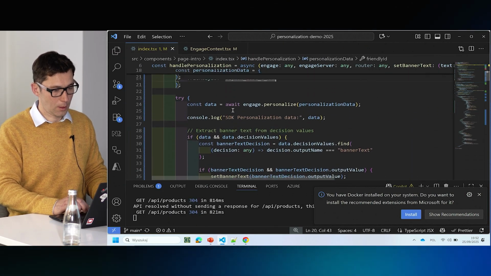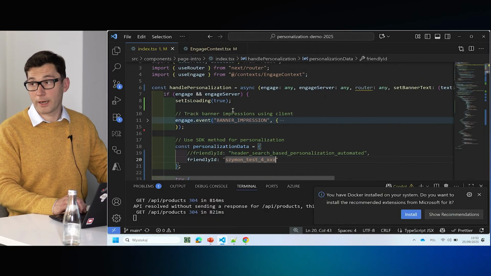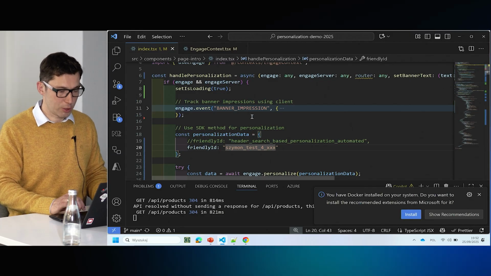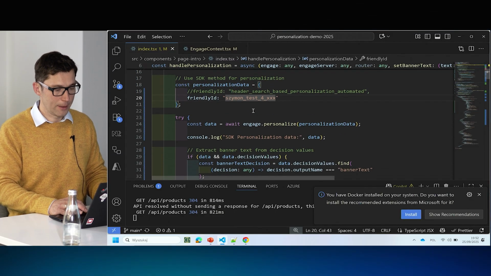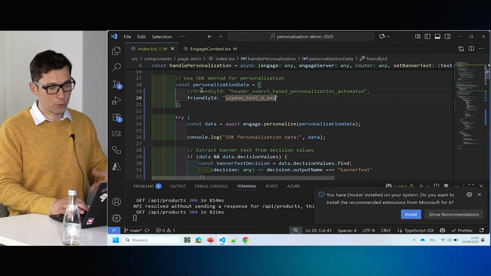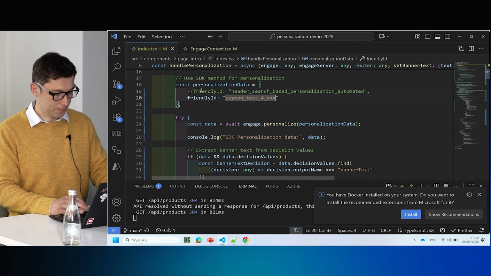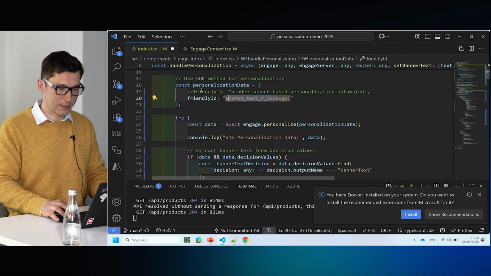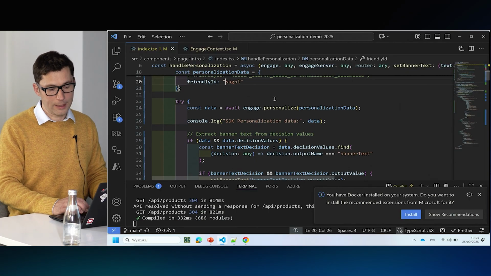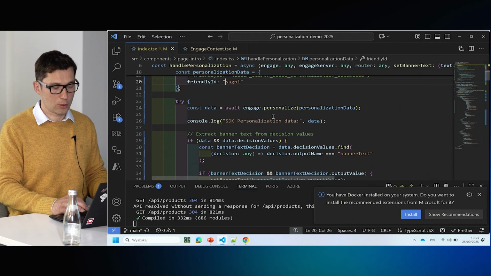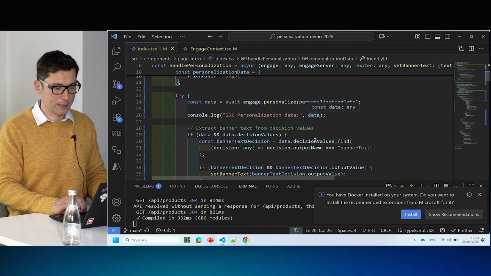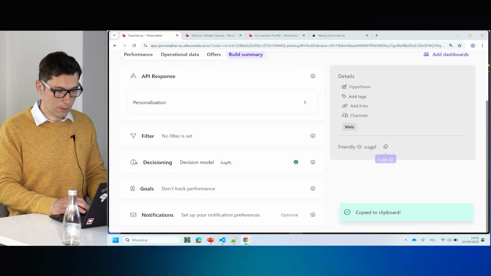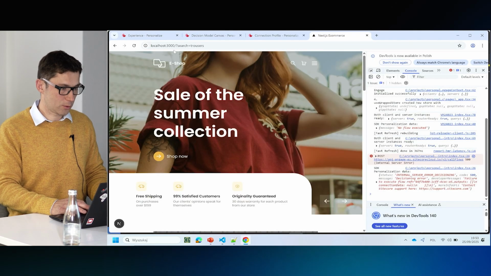And there's the entire method where I handle the personalization. I track some event about my banner impression. It's not really relevant. This is the important part. I have to create an object where I provide the friendly ID of my experience. And then I'm calling the personalize method on the engage object. I will log the response. And if I have all the data, I will try to set the banner text on my page. So fingers crossed.